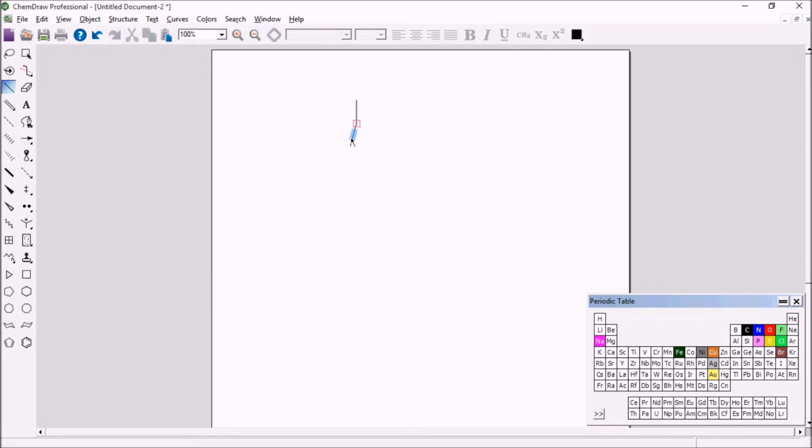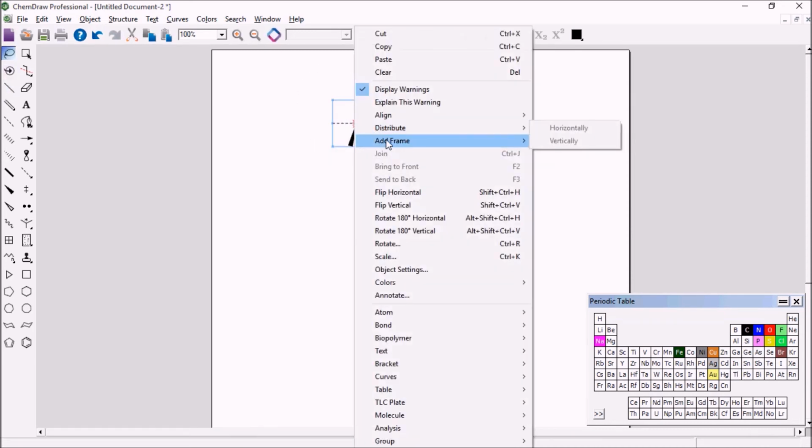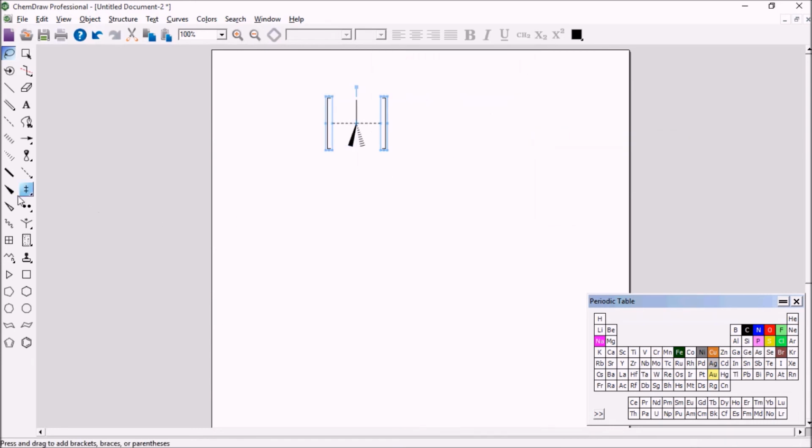There are times where you need to draw a transition state. So draw up the bonds. A bond here, a bond here. Wedges, hashes, dashes. Select everything. Right click, add frame brackets. And you add your double dagger here.